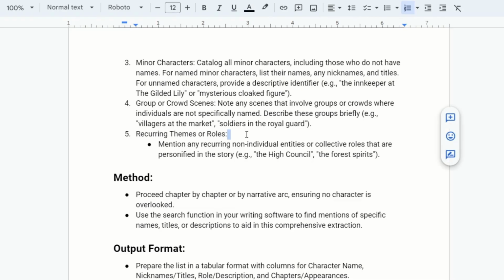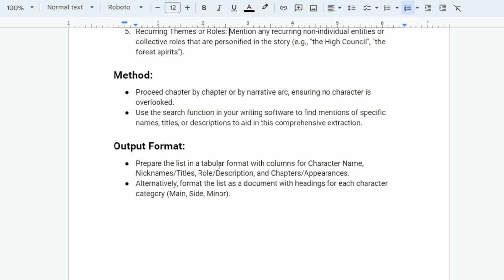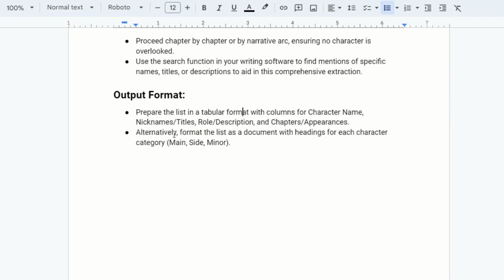Let's go ahead and keep that. I don't know what it's going to give me as an output on this one for my novel, but I'm curious to see what I have there. All right, proceed chapter by chapter or by narrative arc. Ensure no character is overlooked. Use a search function in your writing software to find mention specific. Does an AI have a search function in their software? This is interesting. I don't know if it does, but I'm gonna keep it in there because I'm just curious what that's going to give me.